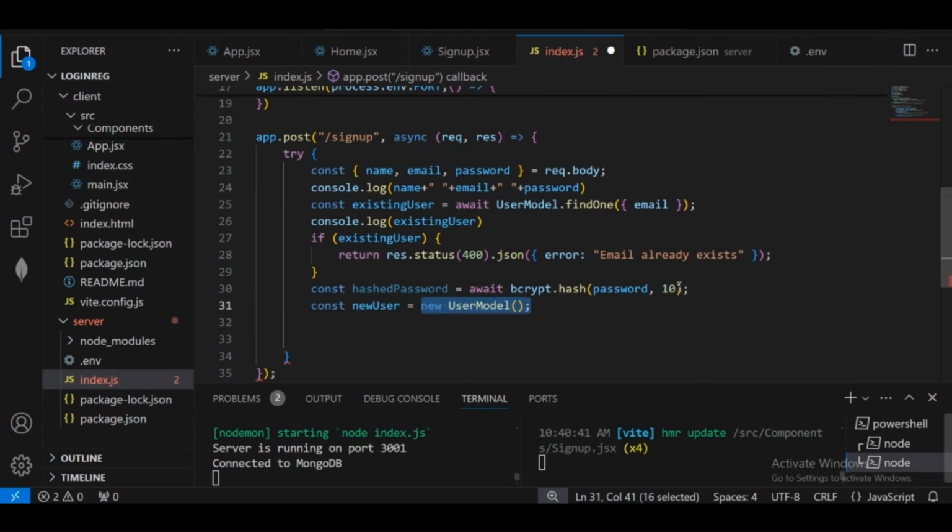After that, we will use the new user variable, and inside this we will store the new user model with the name, email, and password. So we will create a new model with this particular name, email, and password, and for the password we will pass this hashed password. But we have created this new user model, but we have not saved it in the MongoDB Atlas. So to save it, we will use this await function, newUser.save. This save function will save our new document to the particular database. And we are waiting for the user to be saved in the database, so we are using this await.